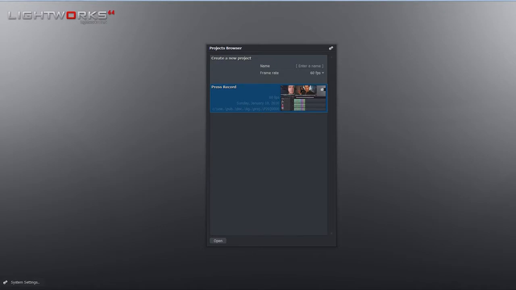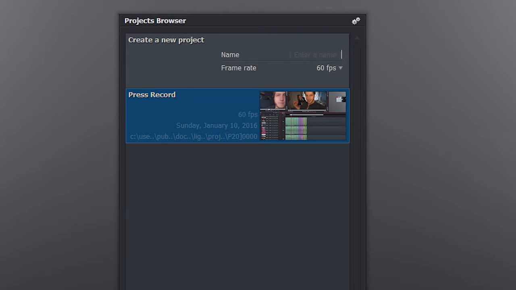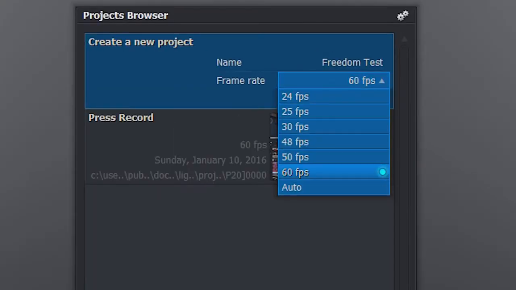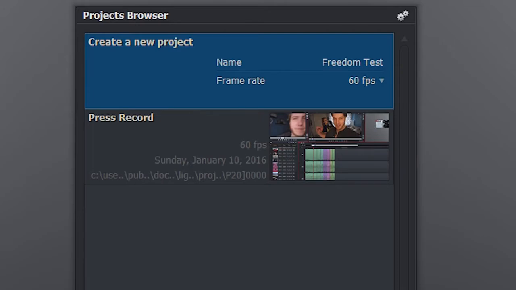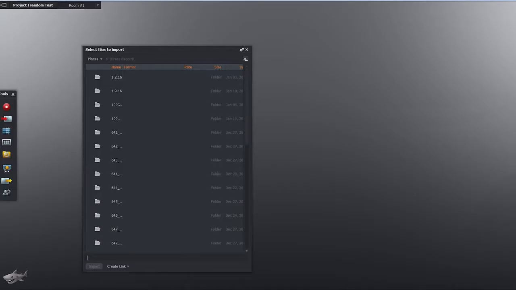Guys, this is Lightworks. When you first boot it up, it's going to look like this with your projects browser. You're going to create a new project and title it whatever you desire. So let's title this Freedom Test. You pick your frame rate. I'm going to do 60 frames a second because that's what I've been testing and playing around with lately. You click create, and now you pick where your files are located.